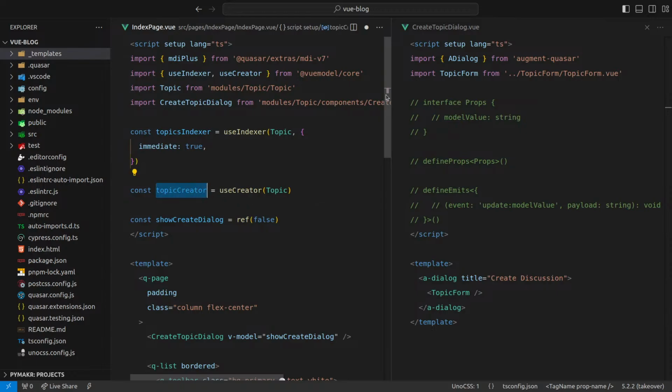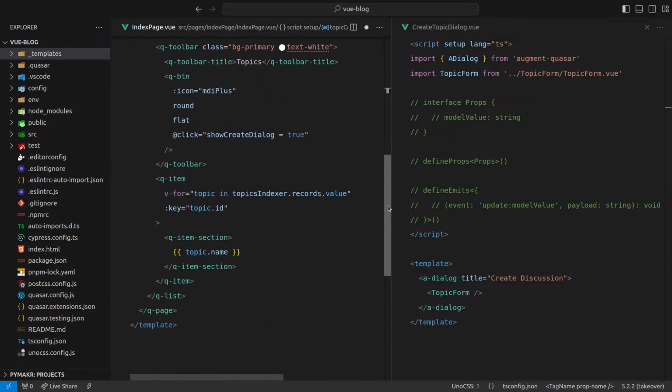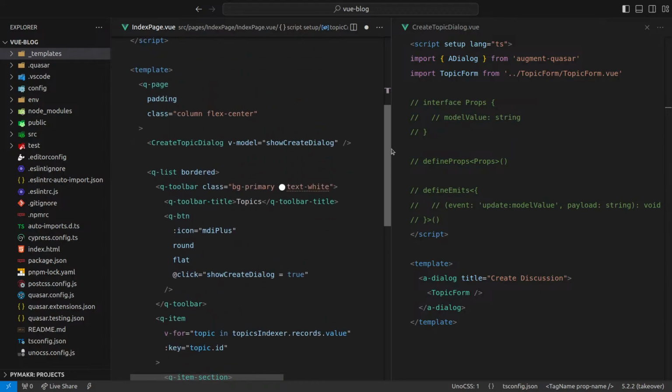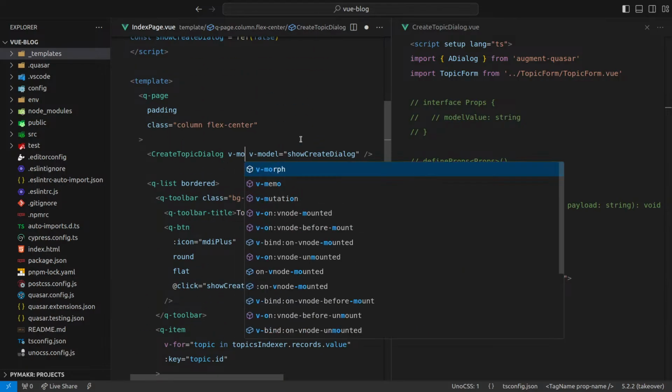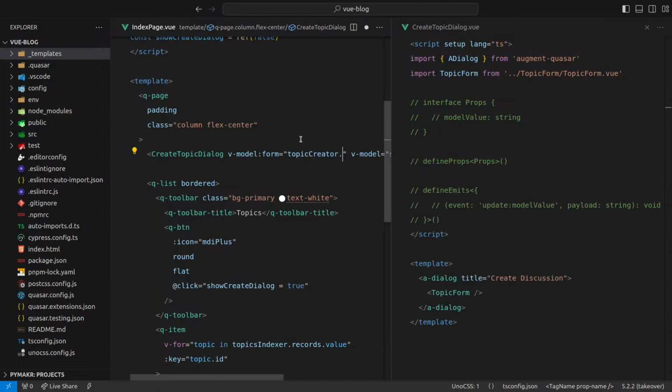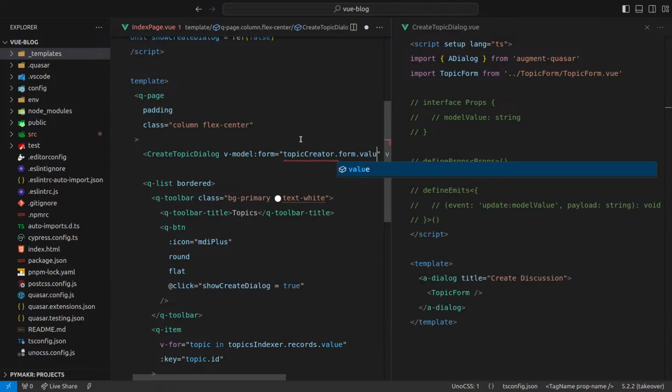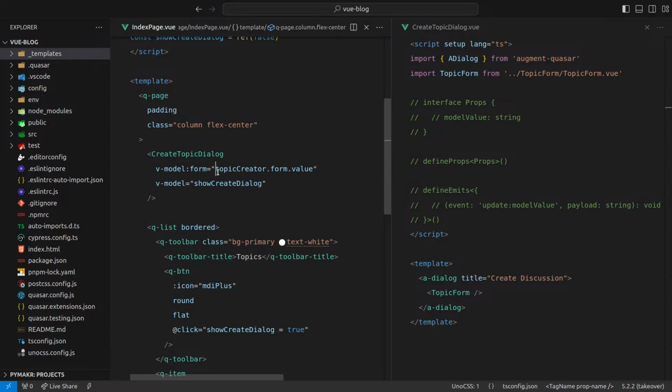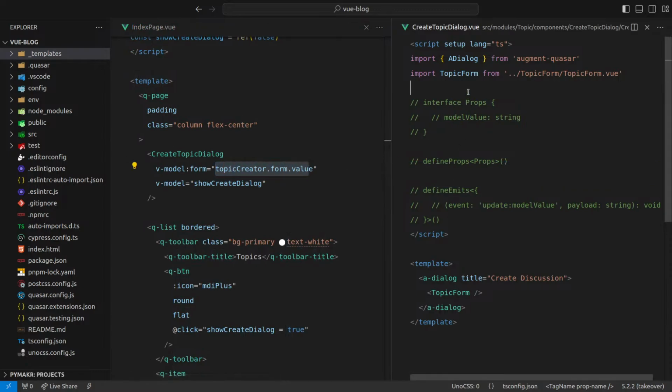So now if I go to topic creator, this composable actually gives us a form for free. So if I go to the create dialog, VueModel form is equal to topic creator dot form dot value. So now I can model that form, and let's go ahead and pick up that form.